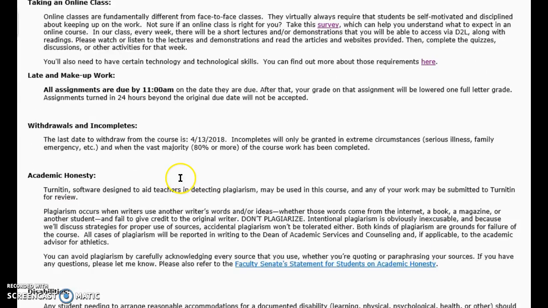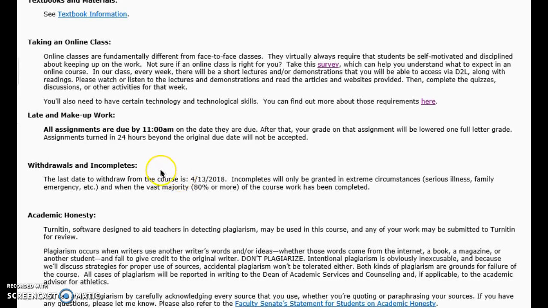Course goals, objectives, what it's like to take an online class, late work. All assignments are going to be due by 11 a.m. on the date they are due. Almost always that's going to be a Monday, but it'll vary just a couple times.